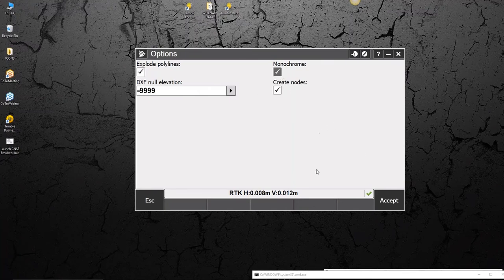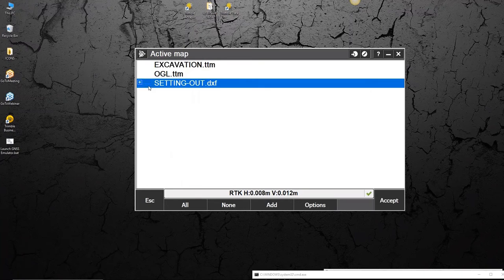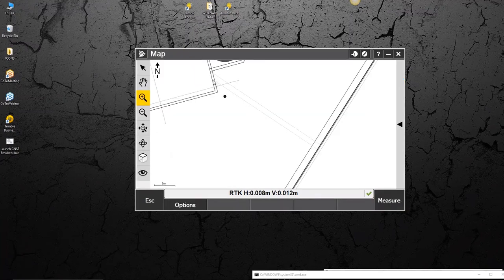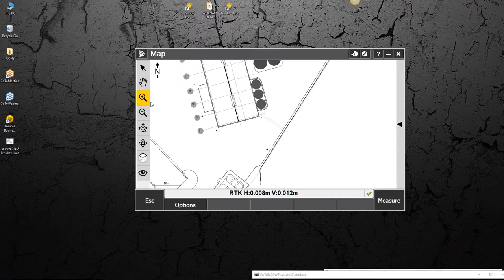Now, I'm forewarning you, sometimes this doesn't work straight away on the emulator, but I guarantee it will on your TSE3. Sometimes you have to turn it on and off once or twice for it to work with the emulator. First time, great stuff. So you can see everything is in monochrome, so the line work that you require is just there and easier to view.